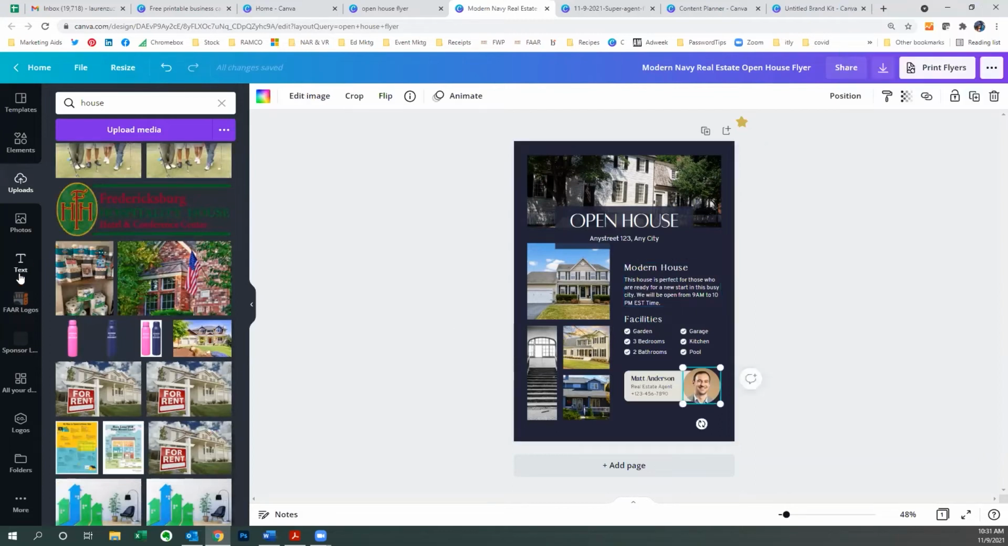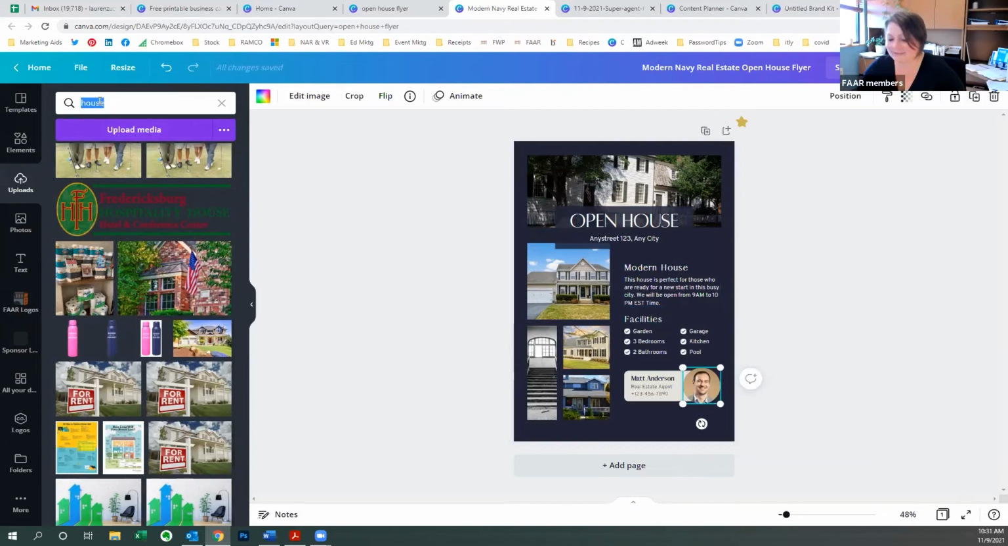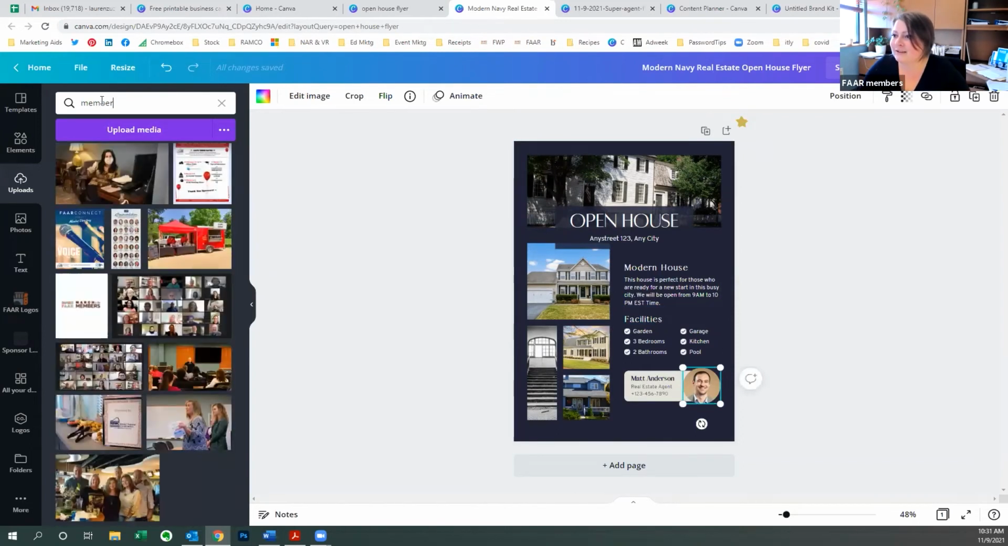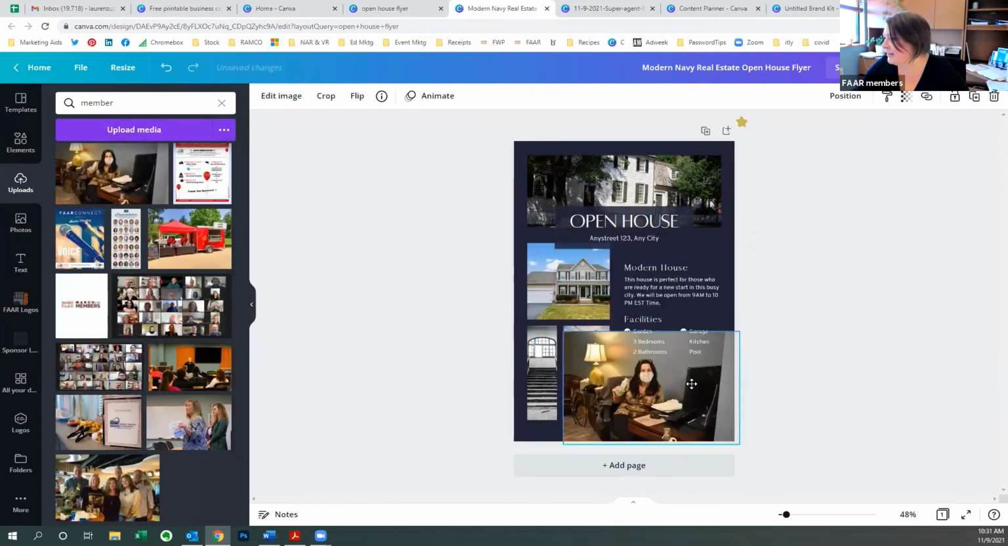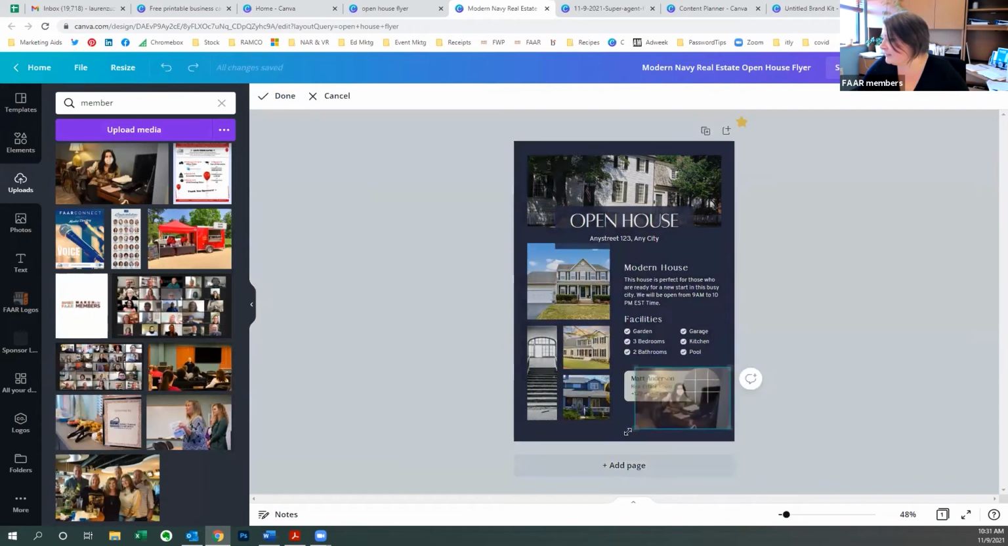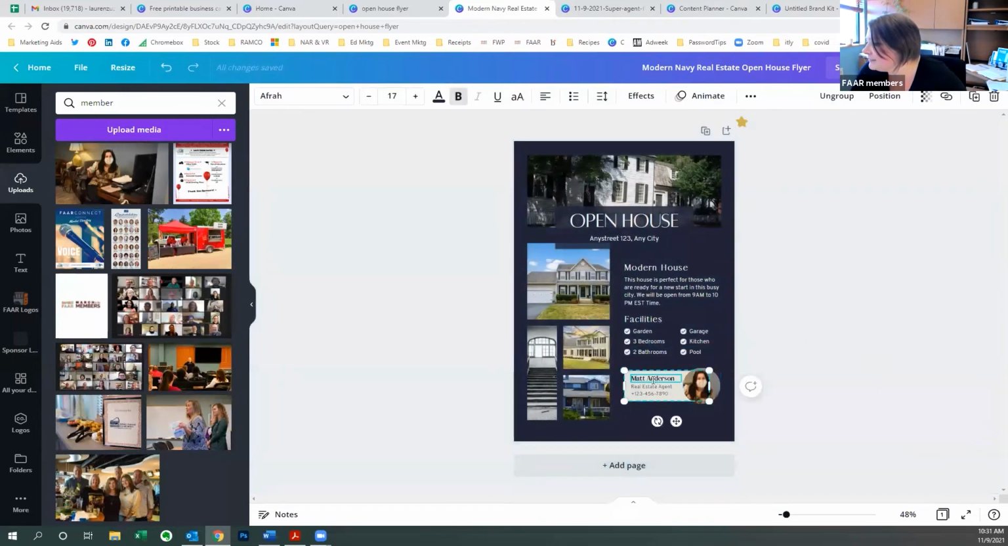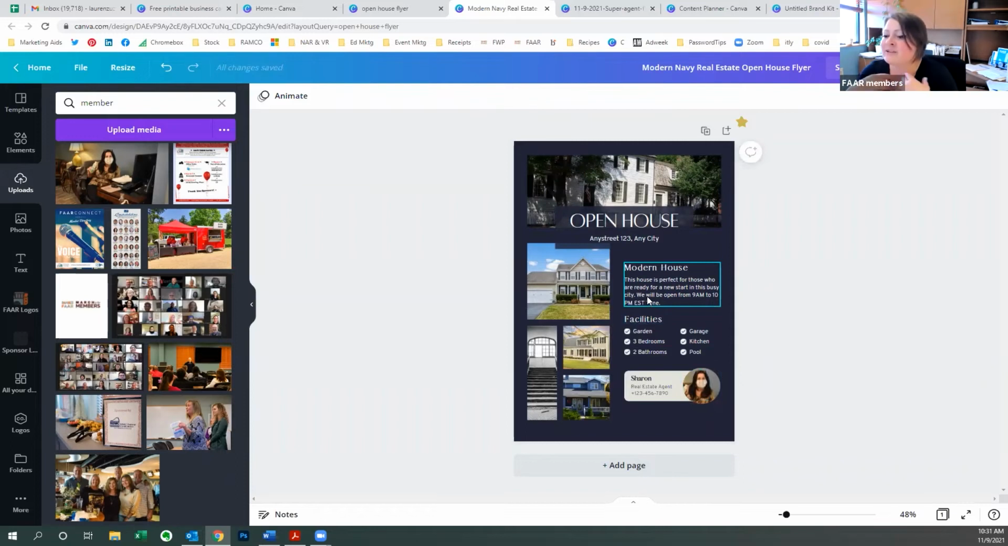Oh, so easy. You can drop in your photo here. Like we've got Sharon here. Sharon's going to be our agent. Go Sharon. Boom. So Canva is great because it can make it as simple or as complex as you want.